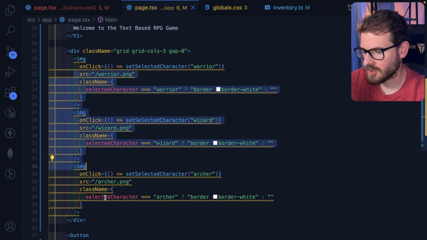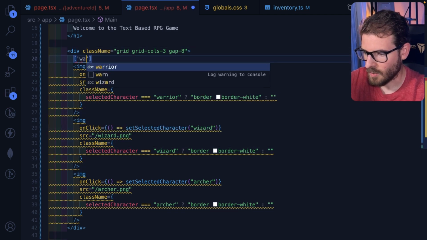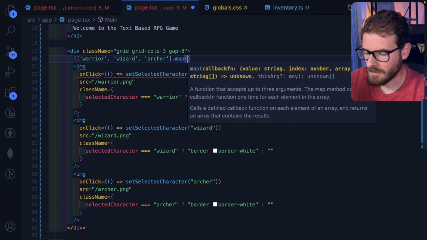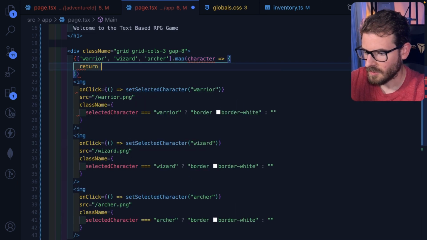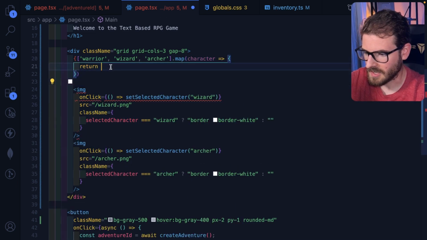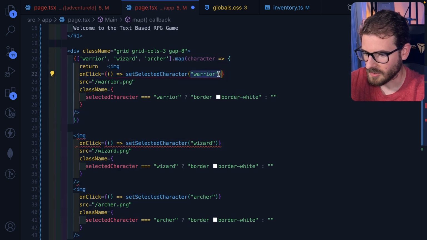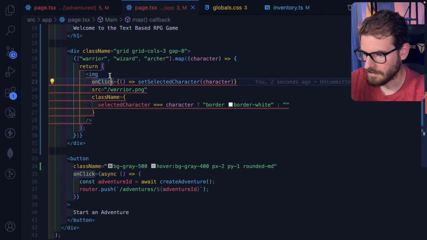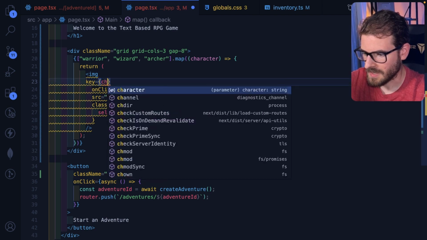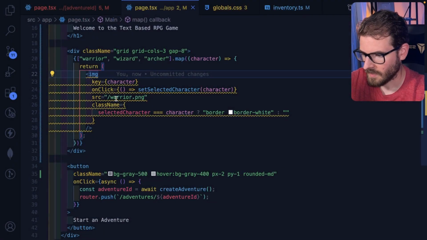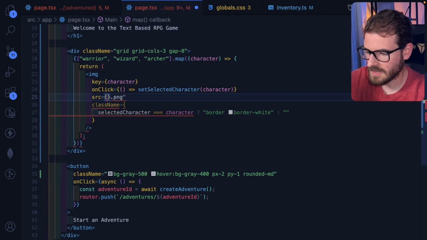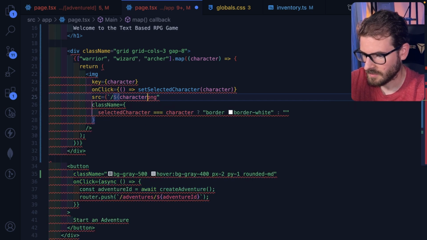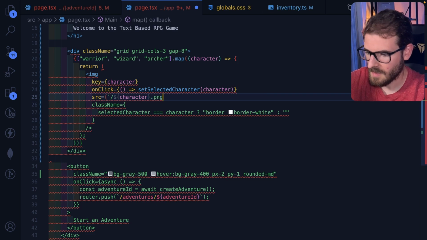Now at this point, there's a lot of duplicate code. We can say characters would be warrior, wizard, archer, and we can interpolate a map like this, and we could simply return this image so we don't have all this duplicate logic everywhere. And then make sure you put a key. And I gotta interpolate this now, so this would be a character .png.